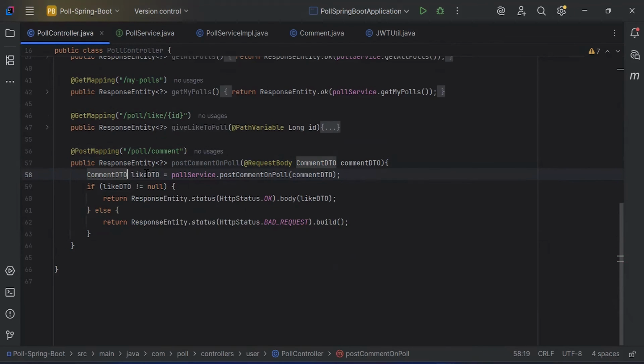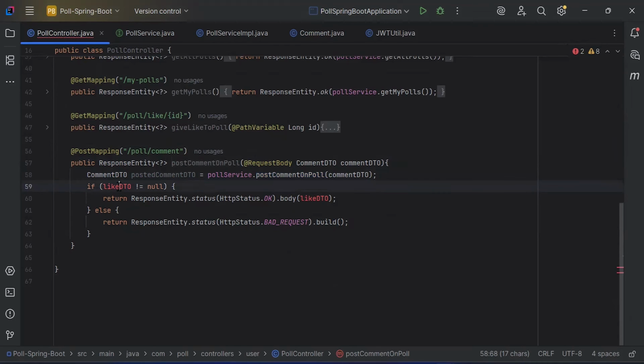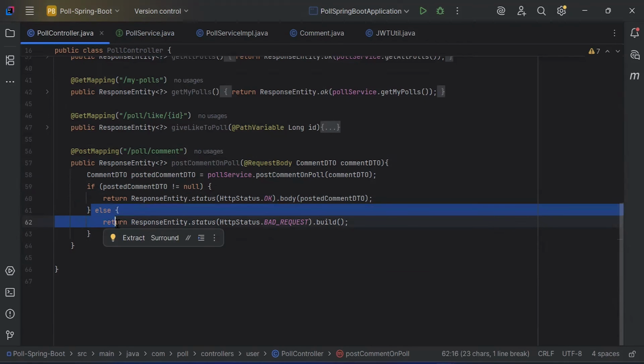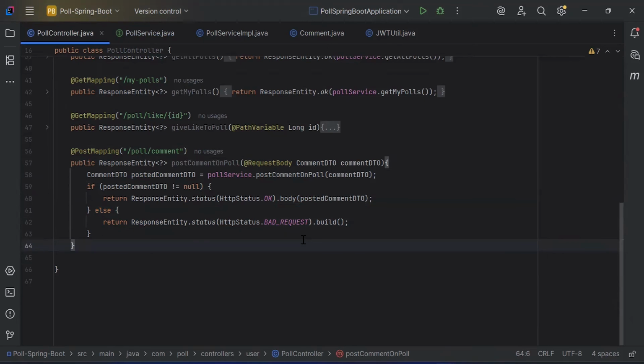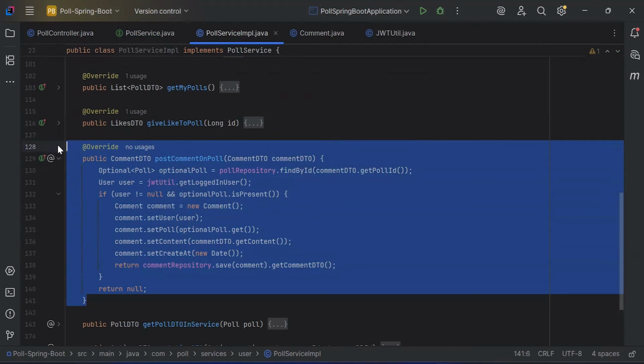So let me create an object of comment DTO, and it will be a posted comment DTO. After getting the method response, we have to check posted comment DTO not equals to null. Then we have to return the response with the status 200 OK. Inside the body, we have to pass posted comment DTO. Inside the else block, we have to return the response with the status bad request. Now you can take a look at the post comment on poll API, where from this controller we are calling the method from poll service that we have, post comment on poll. And as you can see, the implementation of post comment on poll function inside the poll service implementation class.